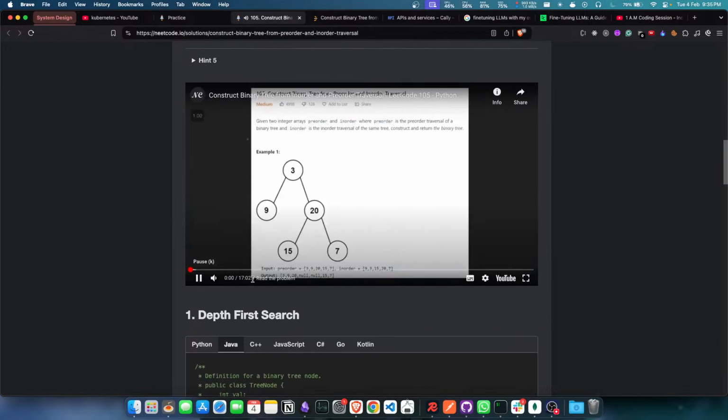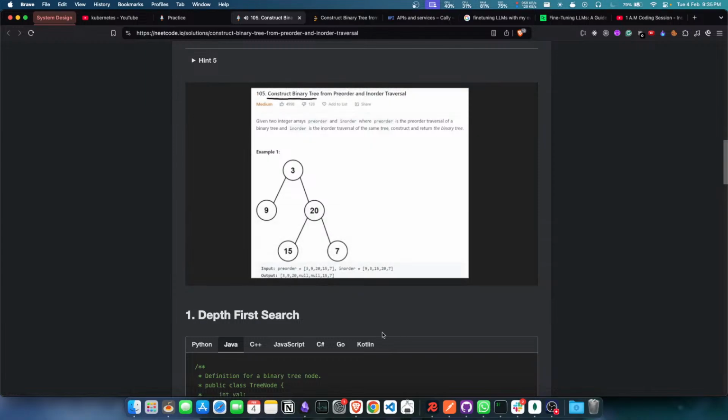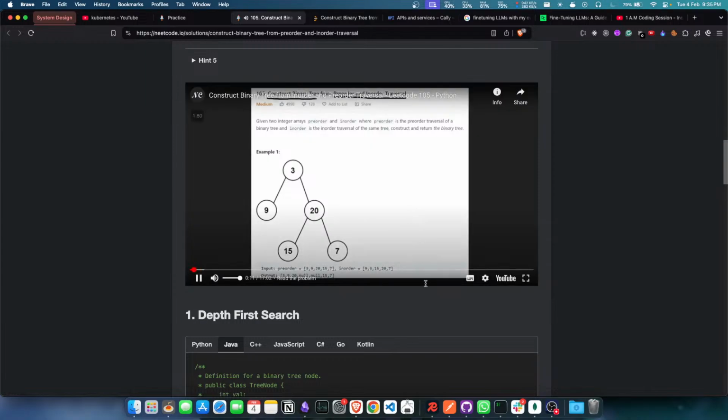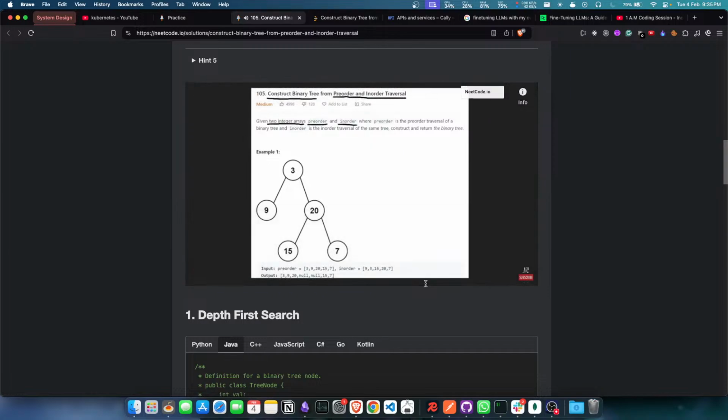Hey everyone, welcome back, and let's write some more neat code today. So today let's solve a pretty fun problem, construct a binary tree from a pre-order and in-order traversal. We're given two integer arrays representing the pre-order traversal and the in-order traversal of a binary tree. Our goal is to take these two traversals and the orderings of those nodes and reconstruct the original binary tree that the traversals are from.